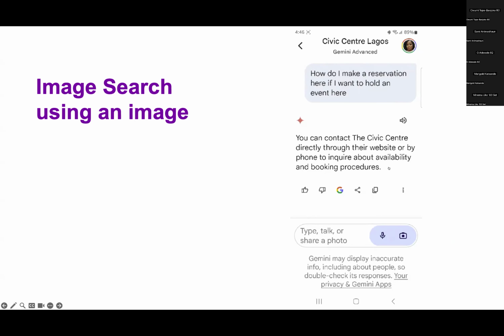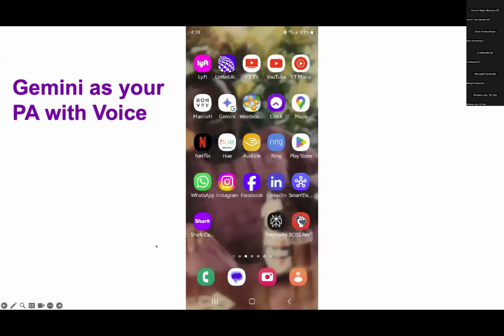Okay, so you can see it gives me how to contact them or whatever. It gives me the information. So that is that about image.